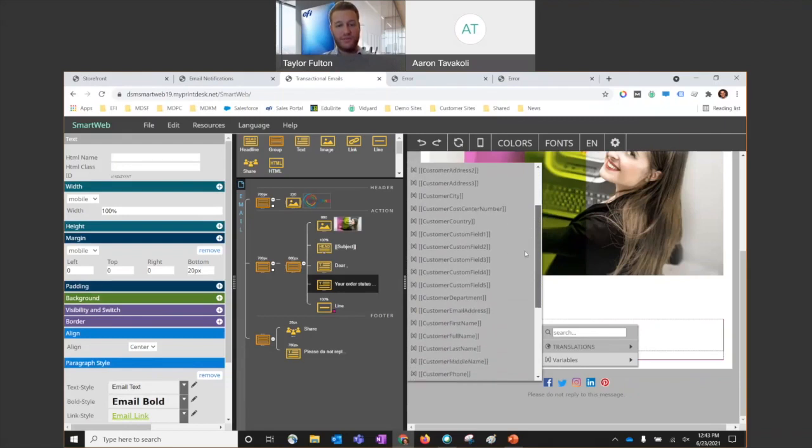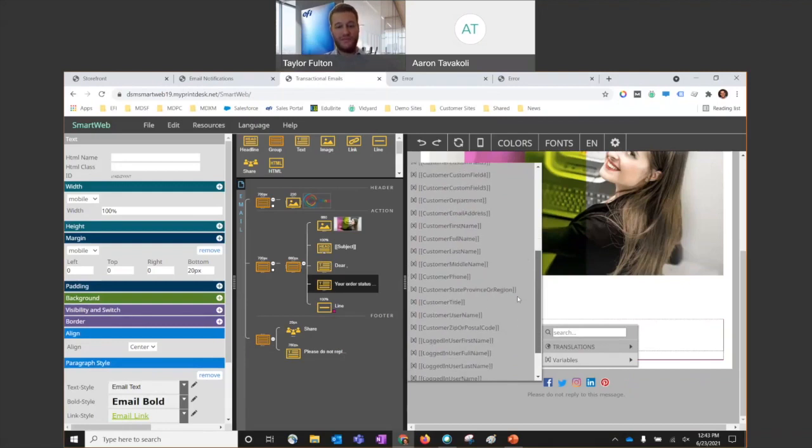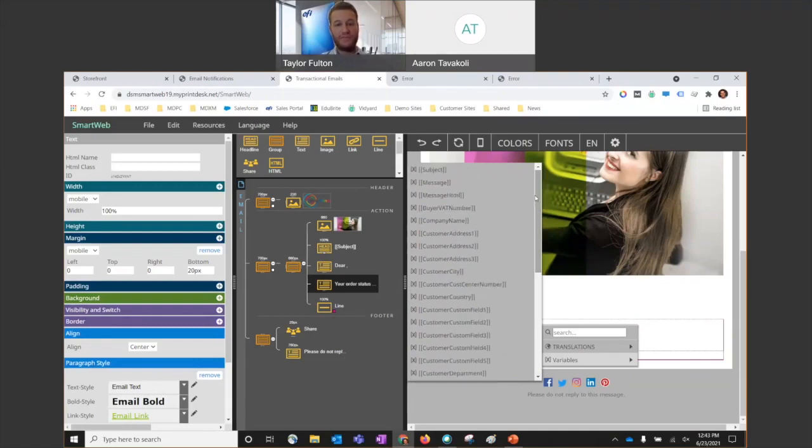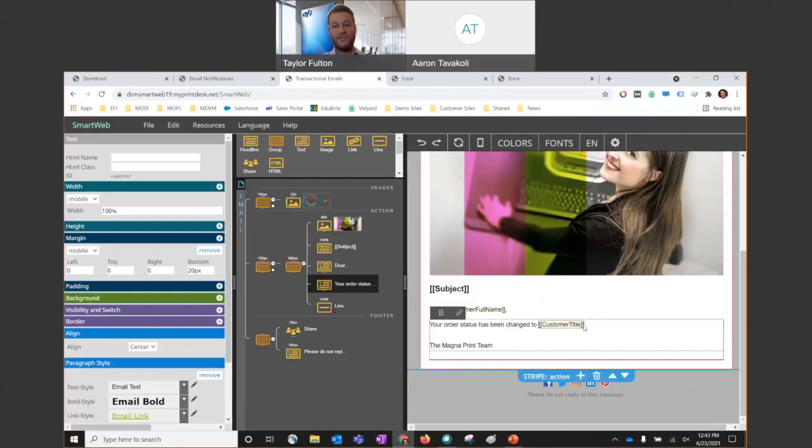So one thing we've done as well is we've added more variables to the library. Really just based on customer feedback, we've identified that certain variables weren't in the right emails. I can't find exactly what I'm looking for, so I'm just going to use customer title here just to show you what it looks like in the UI. So again, your order status has changed to, typically it would say whatever status it might be. In this case, I'm just using customer title as a placeholder, and then I can continue to write some text. Please click the link below to view more.